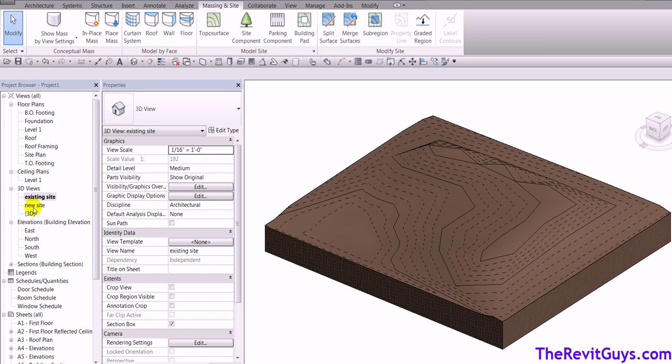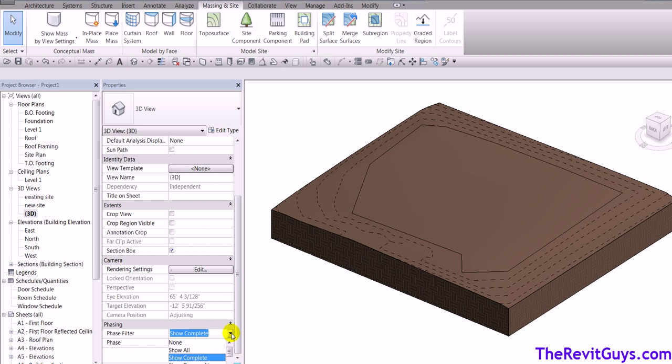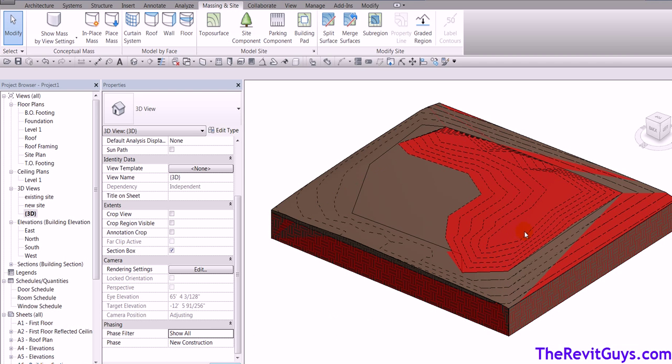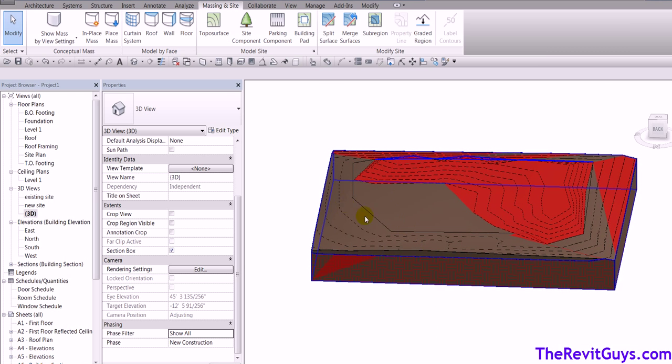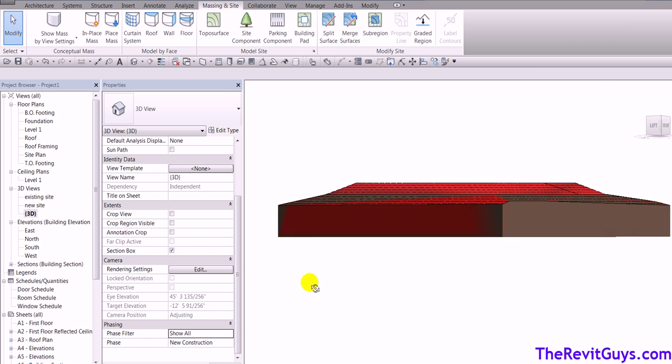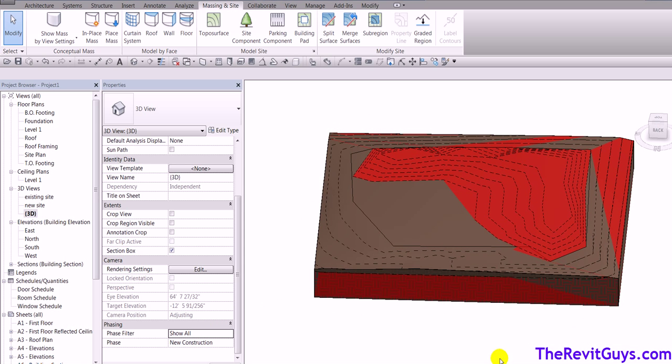Now if you wanted to get fancy with this, I can go to my 3D view, and you can actually turn them both on. Come down here and say, well, instead of show complete, let's show all work. Okay, you can see that's the red that's being removed. Okay, so as I move around, you can see that's being cut. You can see that's actually being filled in this area. So if you needed some pretty pictures, that would work. You can also change the colors if you don't like the colors.